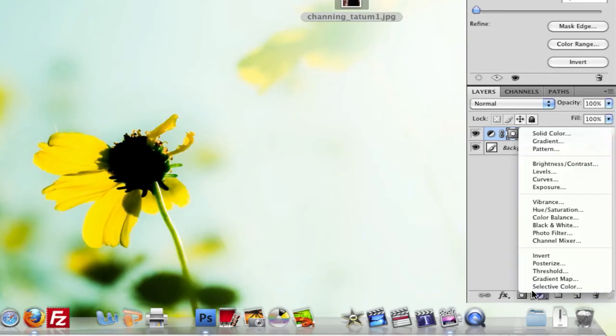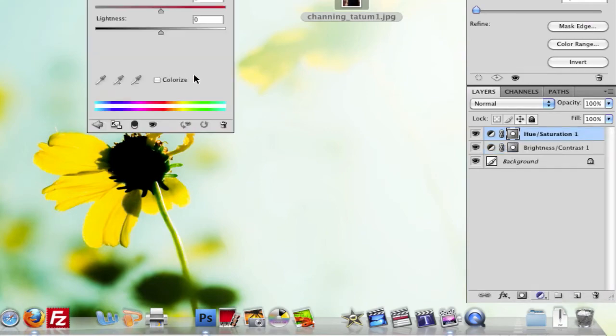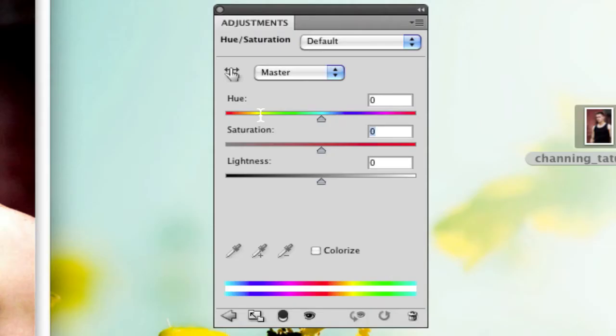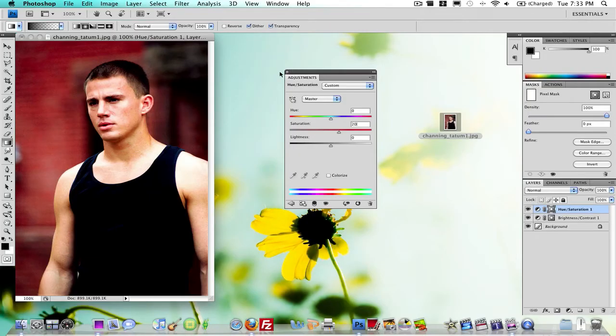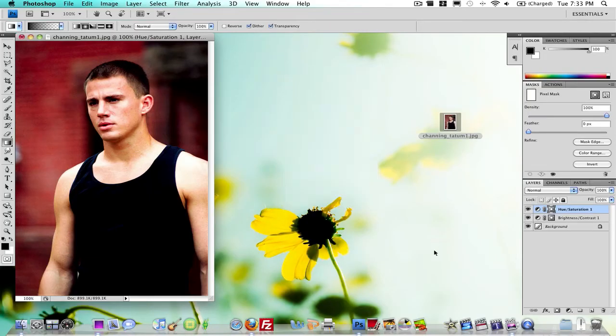Do it again and go to hue and saturation. And up the saturation to 20. So already you can see a change in the image, looking a little bit more poppy and stuff like that.